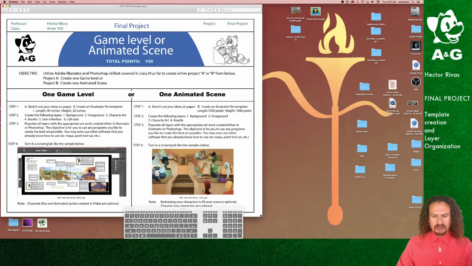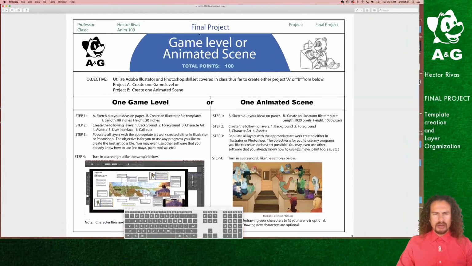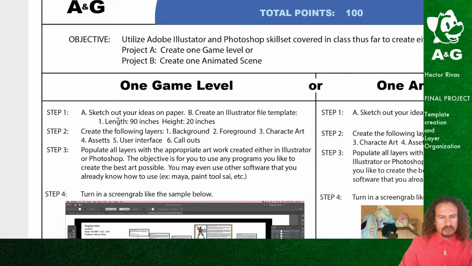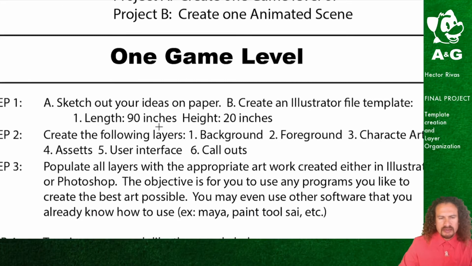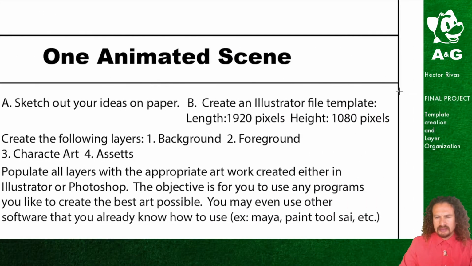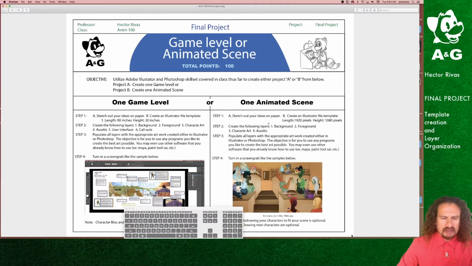So first, you look at your final project sheet here that tells you all your steps. And you're going to see that step 1 is to create an Illustrator file template. If you're doing a game level, it's going to be 90 inches by 20 inches. But if you're doing an animated scene, it's going to be 1920 by 1080 pixels. So let's go ahead and get started by creating the animated scene first. Okay, this is how you do it.